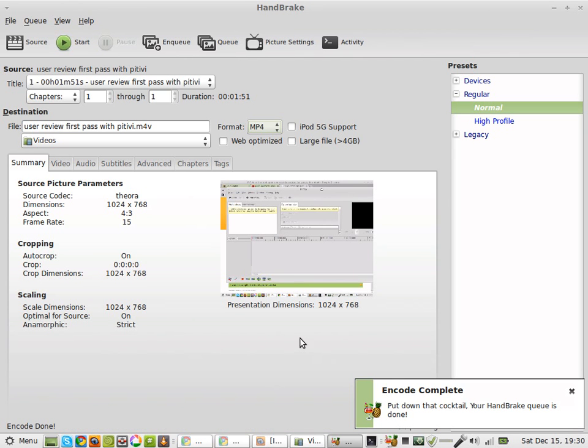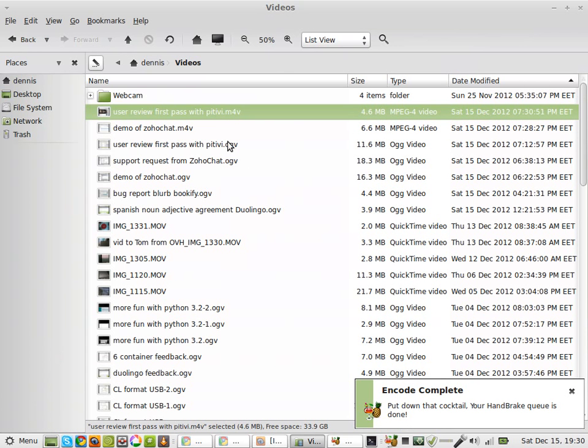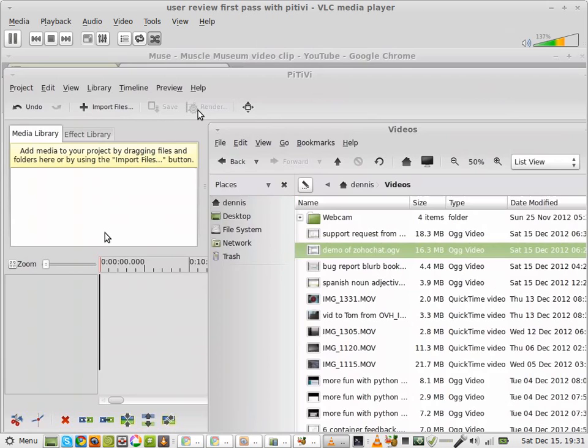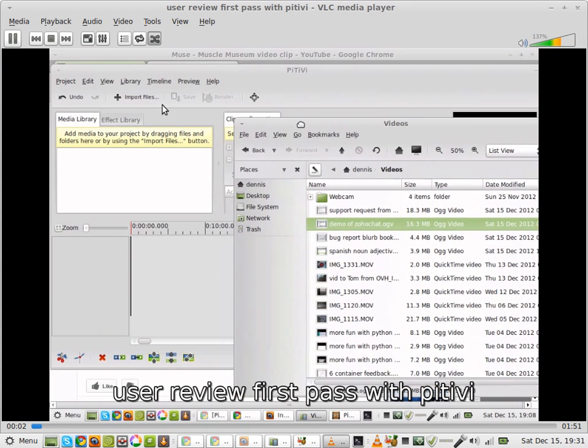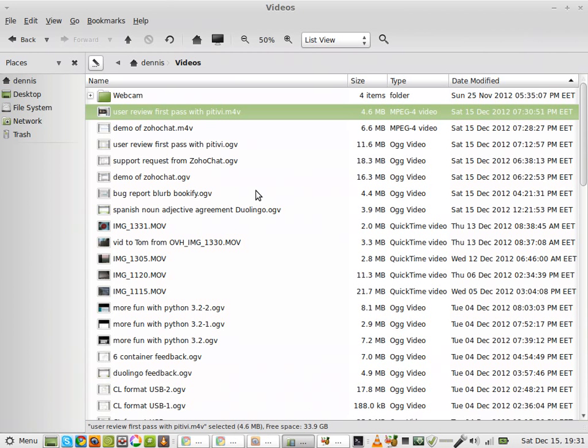It's already done. And so let's take a look at it. And you can see the difference in size. And it works just fine. So thanks to Handbrake, guys, and it's a great tool.